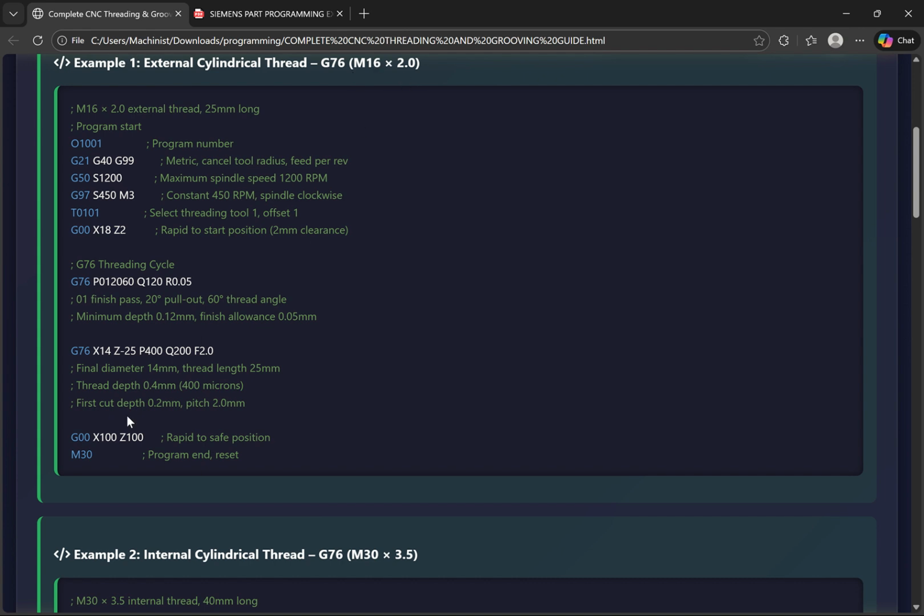Then once I finish, I have to retract, move away now with G00, X100, Z100, to a safe position, then stop the spindle, restart and rewind. This is the program for G76.